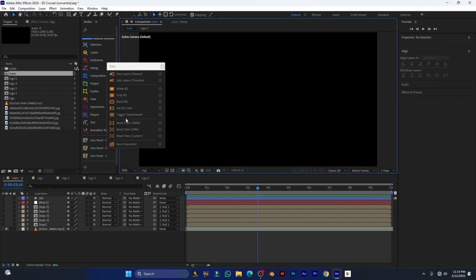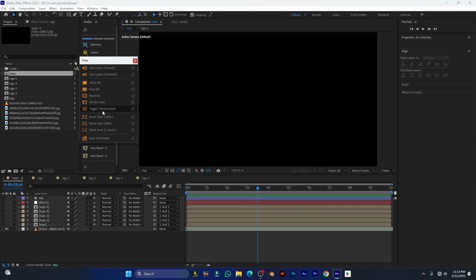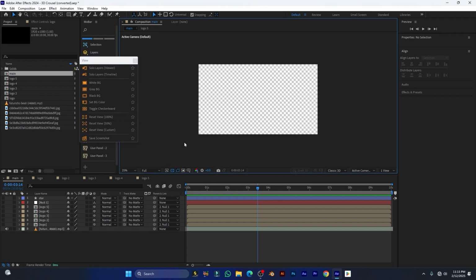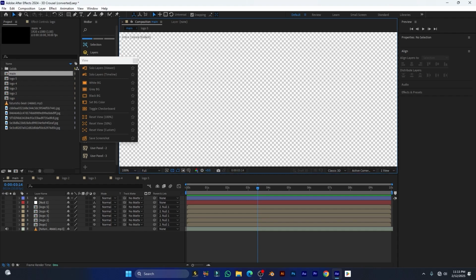So next option is toggle checkerboard. You can click on this option, toggle checkerboard. This is a very useful feature. You can use toggle checkerboard option directly from here. Okay, you can click over here. The next option is reset view. You can reset it 100% by clicking on this option. You can reset view 50%.